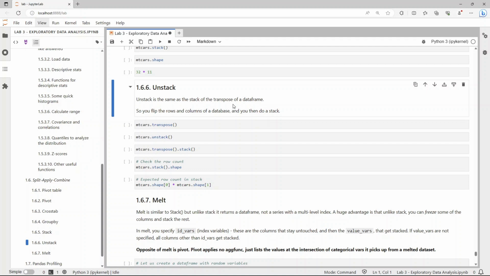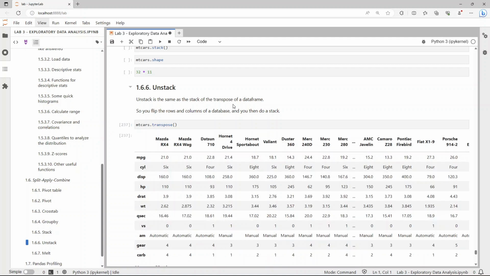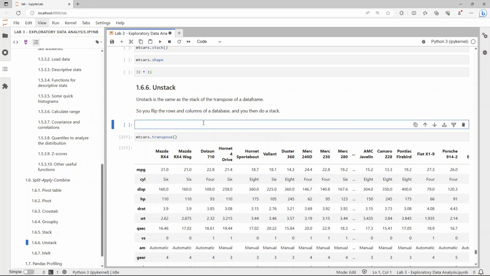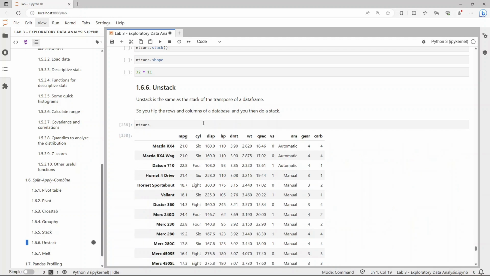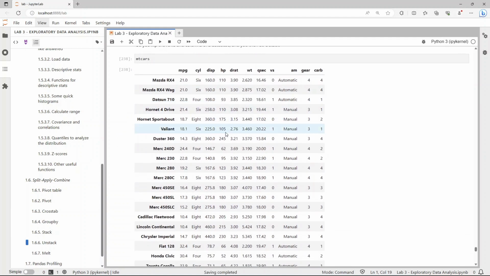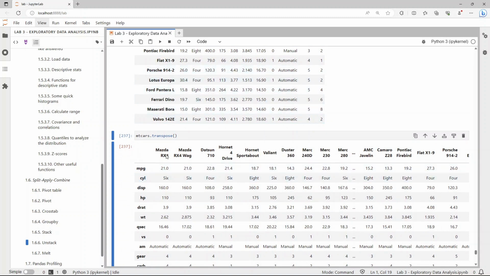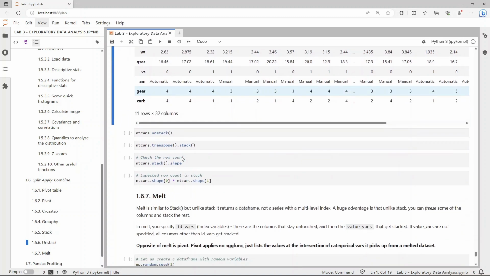Very closely related to stack is unstack, but unstack is not the opposite of stack. It is the same as the stack of the transpose of a data frame. So let's just look at that. So here is our empty cars data set. These are all of the entries, but this has been transposed. When you transpose a data frame, basically you convert its rows into columns and columns into rows. So let's look at what empty cars actually has so you can understand how the transpose works. So this was my original data frame. And when I transposed it, it essentially moved all the rows into the columns and the columns into rows. This is what it did.